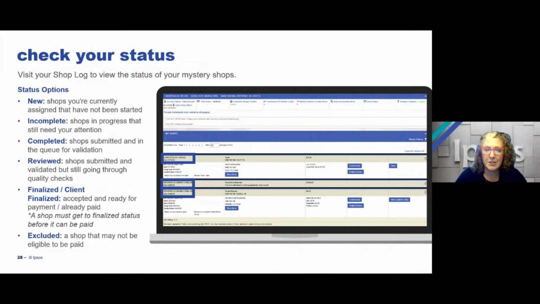Remember how we talked in the beginning about the status on your shop log and what that means? I want to take a quick pause and talk about that so you know what each one of them actually means, so that you can better understand where your shops are in the process.